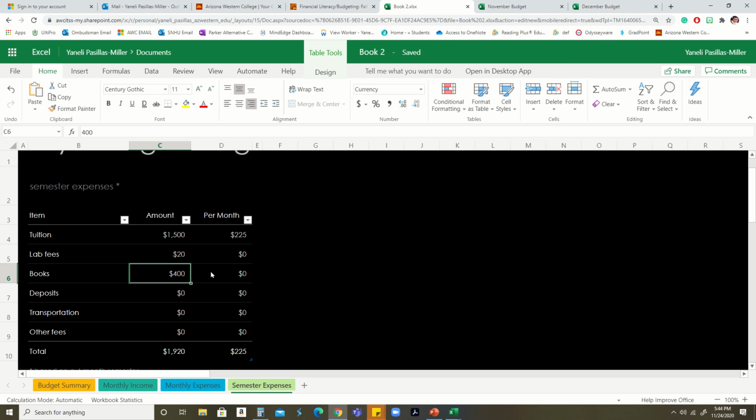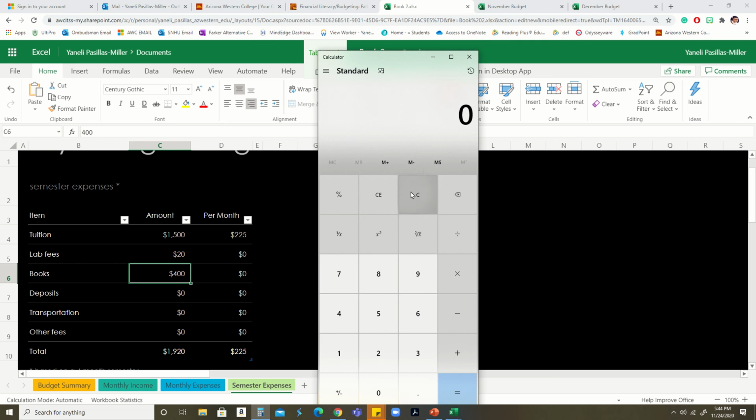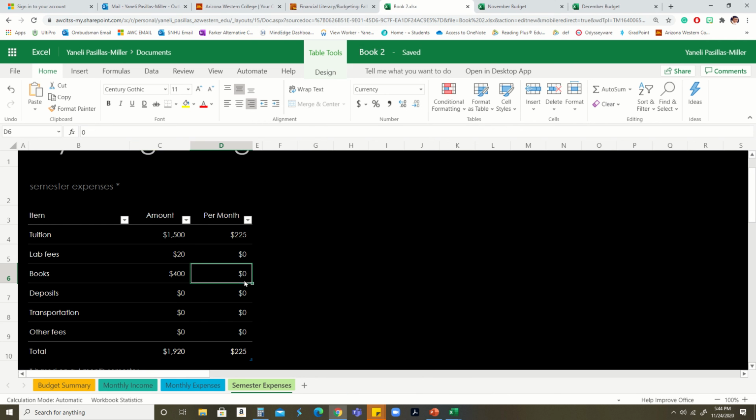For books, let's say it was a little bit expensive, and because financial aid didn't cover them, you borrowed money from your parents and you have to pay them back every month. Well, you have $400, you have to pay them back everything by the end of the semester. So in 4 months, you'll have to pay them $100 a month.